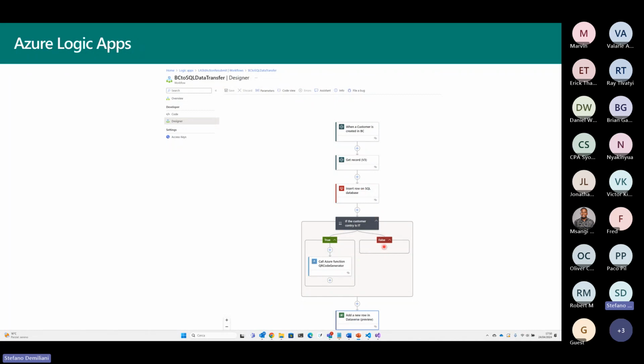And then also Azure Functions. Logic Apps has the possibility to call Azure Functions. So inside this workflow, if the customer country is Italy, I want to call the Azure function to generate the QR code of the customer. So I'm calling my previously created Azure function. And then I also add a new record in the Dataverse table.